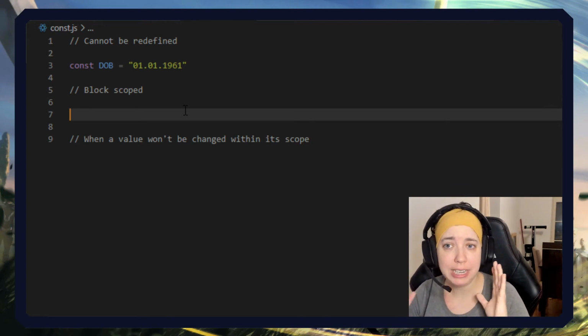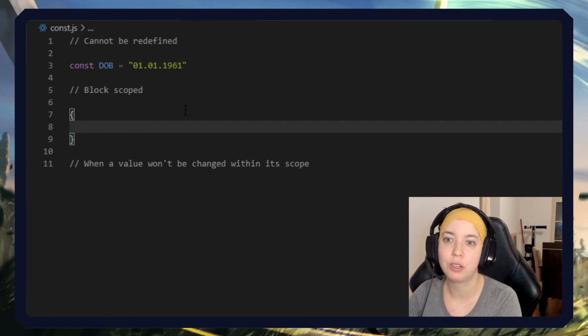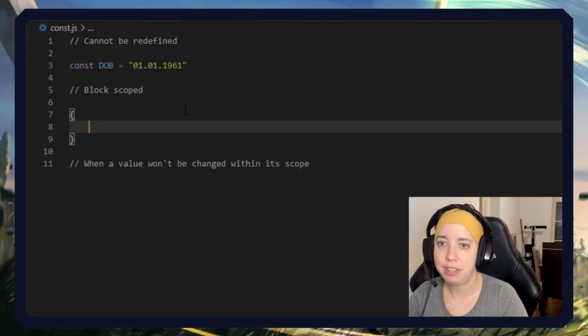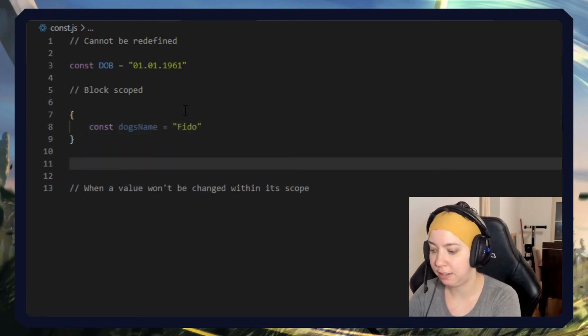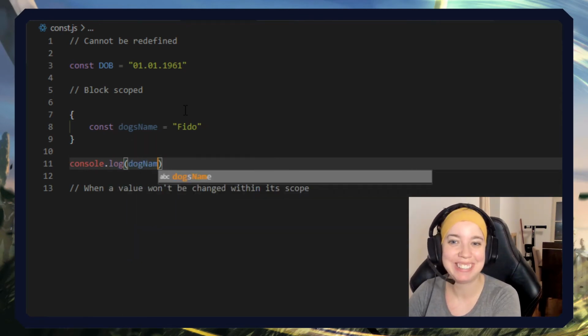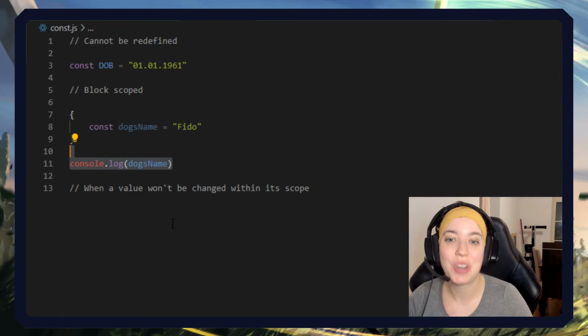However, it is block scoped. So as we mentioned with let, if it exists within the world of curly brackets, so this goes for loops, functions, if statements, any of this stuff, if you define a constant within here, const dog's name equals Fido, you will not be able to access that outside of it. So you can't then say, well, I'll just use console log again. I'm trying to avoid it, but it's impossible. Dog's name, yeah? And you can see here it's still ghosted because the const only exists within this world. Trying to use it outside of that world is not possible.